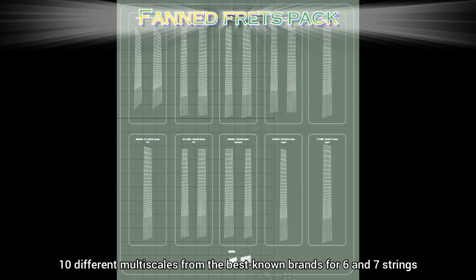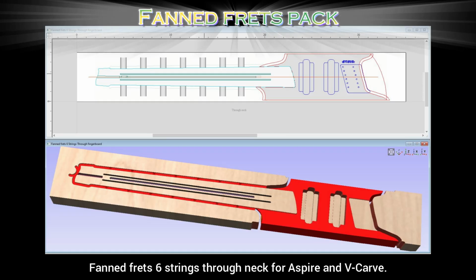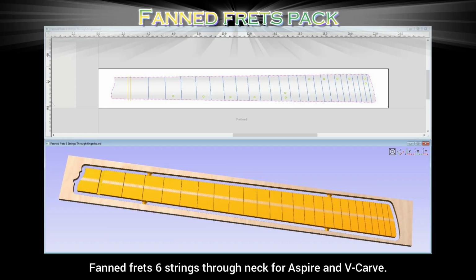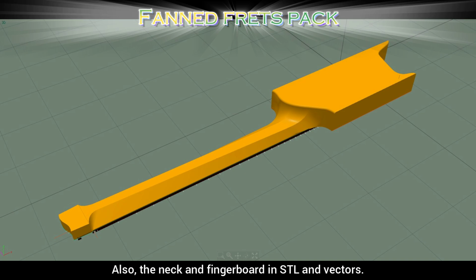10 different multi-scales from the best-known brands for 6 and 7 strings. Fan frets 6 strings through neck for a spire and V-carve. Also the neck and fingerboard in STL and vectors.